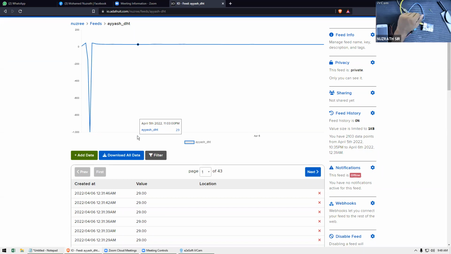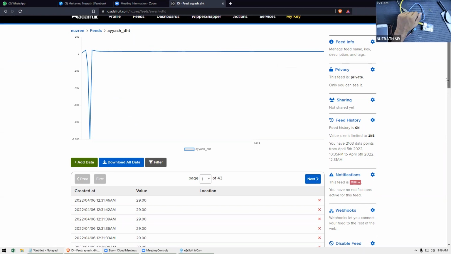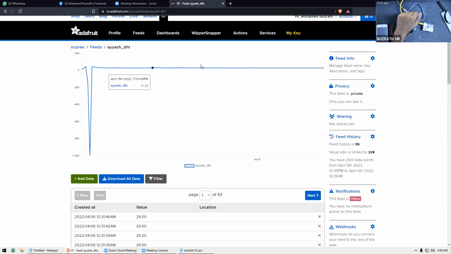You can do it two ways. One is you can download this data into a CSV file, and you can even use Microsoft Excel to draw the graphs and other things. You can reconstruct all these things again, right? In the Adafruit environment, what you see in the feeds is a nice thing. You get it in a graph like this.